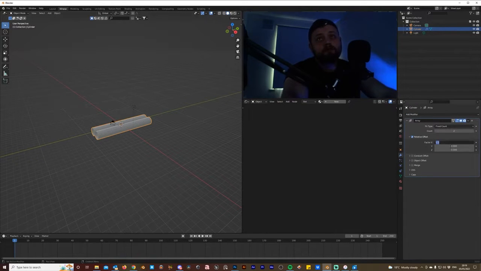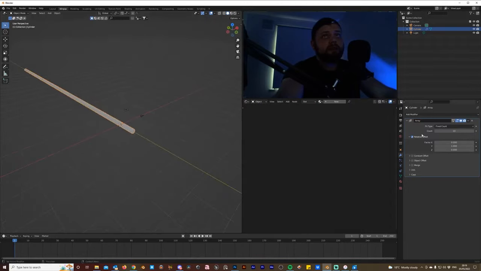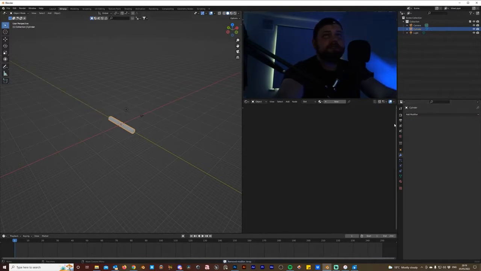So you just change the factor on the X to 0, and you change the factor on the Y to 1, and then you can pump it up like that. You can do it like that. I prefer to instance, so I'll just delete that array modifier.